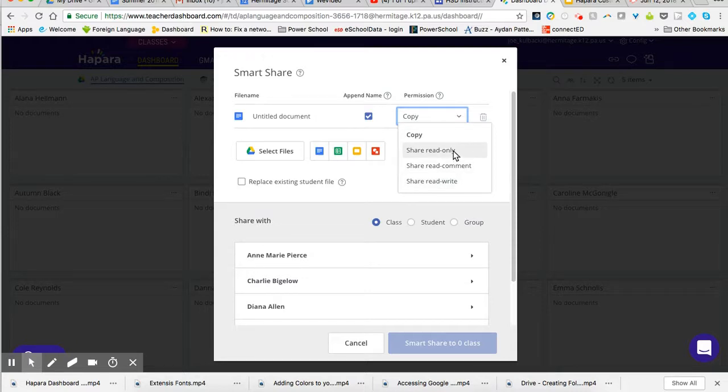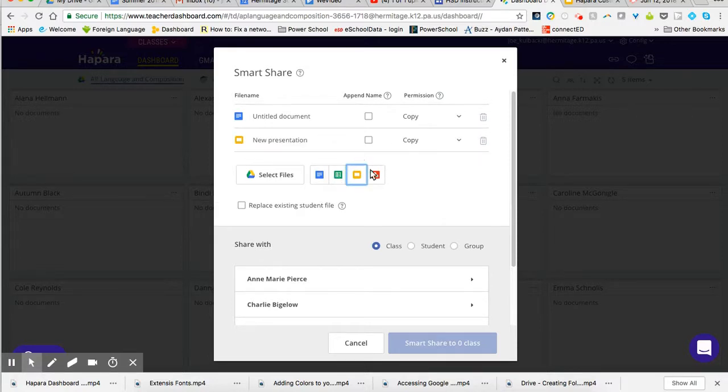So if I wanted to make, much like Google Classroom, a copy for each student, I'd click on copy. Let's say, for example, I don't have one created and I want to give them a Google slide that they will have to edit and make their own. I can now see that it went in as a new presentation, and maybe I want to change that. Name it. And again, I'll need to check the box here, append their name. If I want to get rid of one, I just trash it by clicking on the trash can.